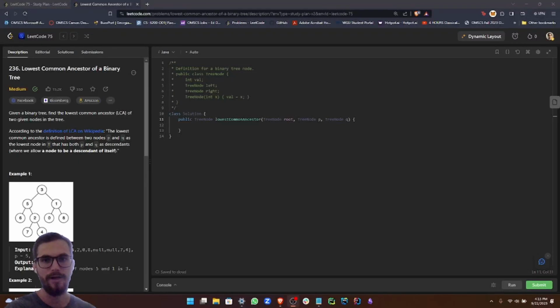Hey guys, welcome back for another LeetCode 75 study plan series problem. Today we're going to be doing lowest common ancestor of a binary tree. So we're still in our depth first search binary tree category, but this is the last problem of that set.